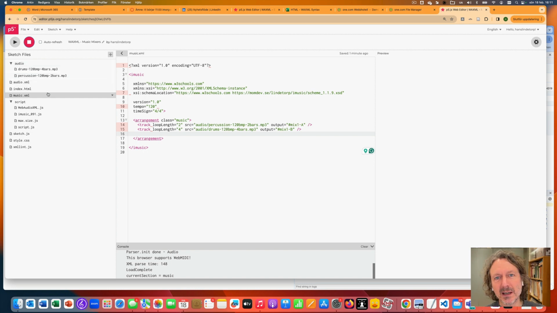We have the music.xml file. This is where we write the musical structure of the piece. So we set a tempo, set a time signature, and we create an arrangement. And an arrangement is similar to a DAW, where we have an arrangement with multiple tracks that can play together in sync. So this is exactly how it works here. We've got two tracks and they play synchronized together.